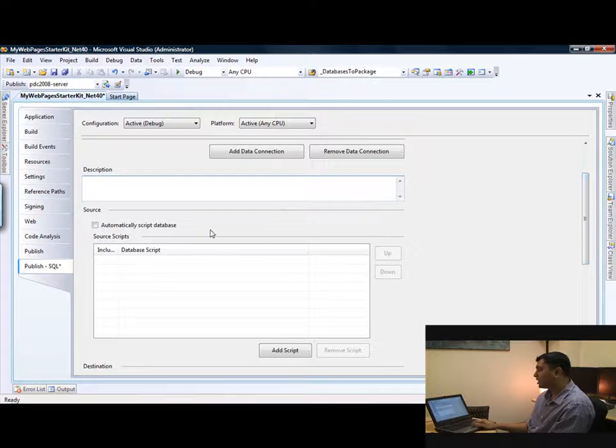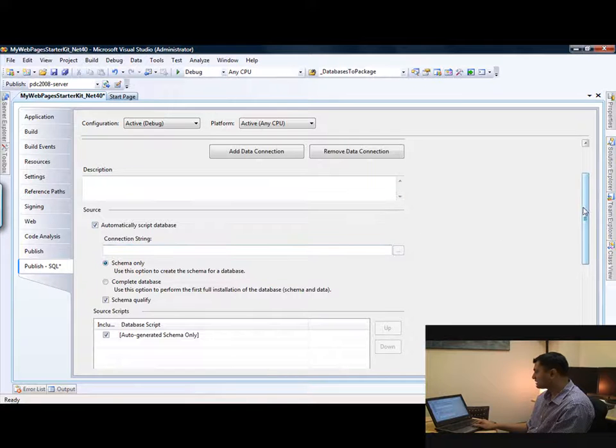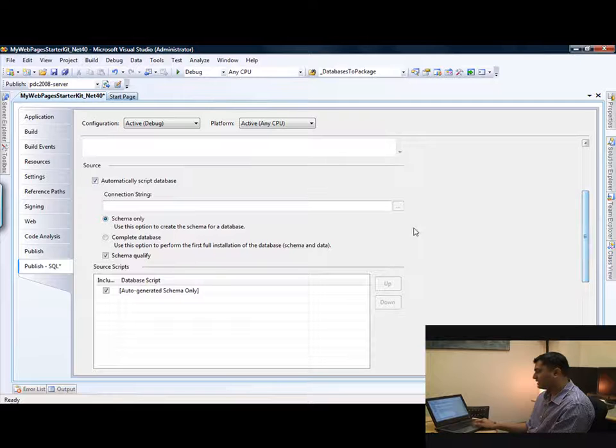And then I have an option to automatically script the database. If I click on that option, you will notice that a bunch of things show up. This is the connection string, which allows me to give the connection string of my local server from which I want to pull out the data. I have an option of taking either the schema or the complete database, which is schema plus data. And I can choose whether I want to schema qualify my scripts or not. Once I do that, the script will get generated and added to the package. That's why we have these auto-generated scripts added to the source scripts grid.